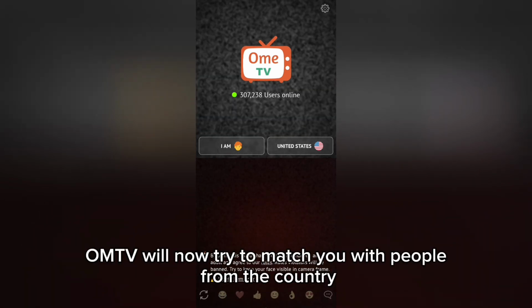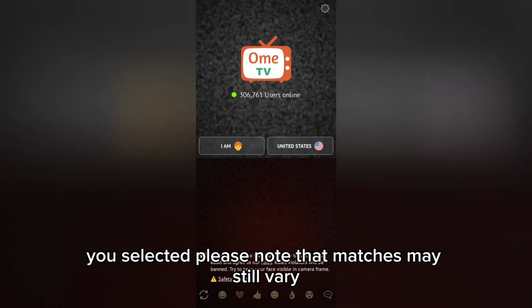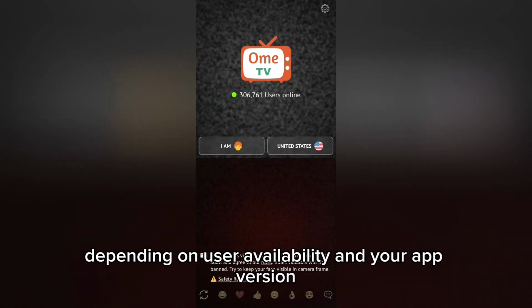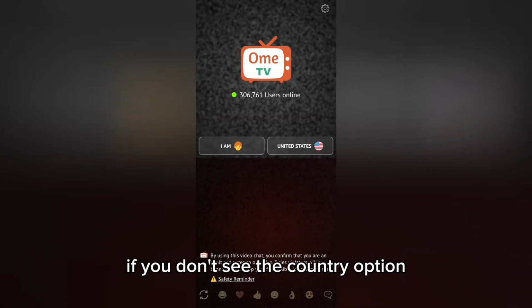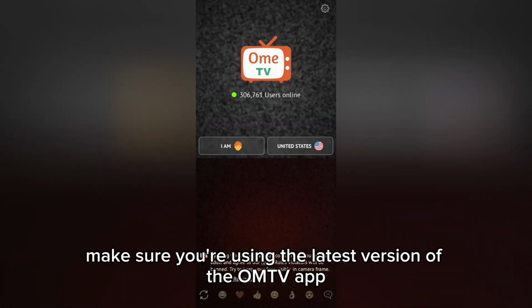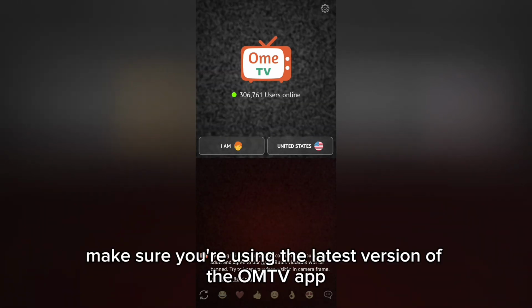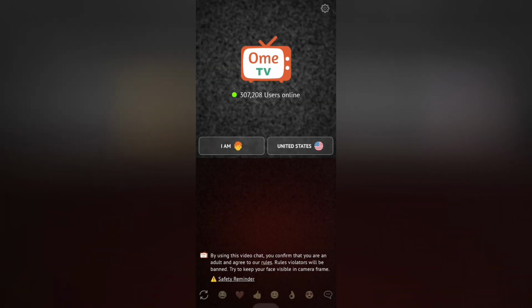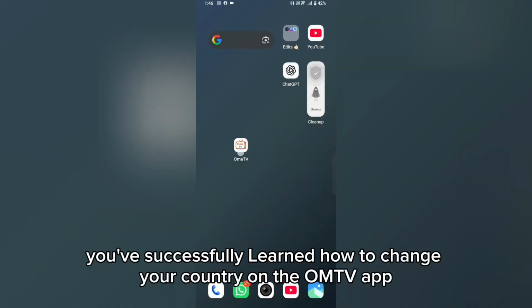OmeTV will now try to match you with people from the country you selected. Please note that matches may still vary depending on user availability and your app version. If you don't see the country option, make sure you're using the latest version of the OmeTV app, as features may vary by app version and region. That's it. You've successfully learned how to change your country on the OmeTV app.